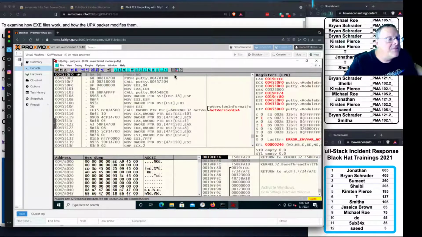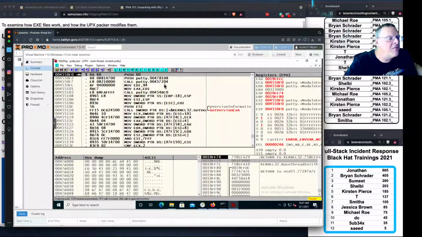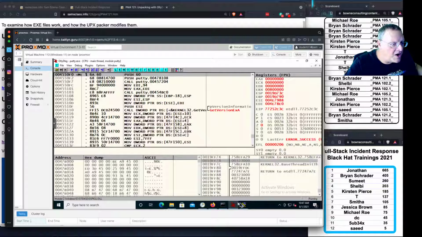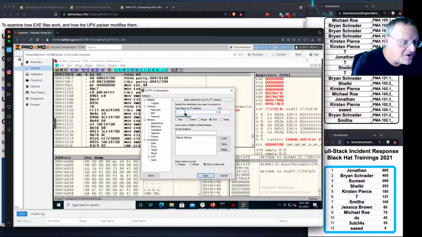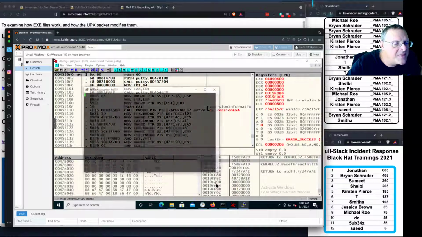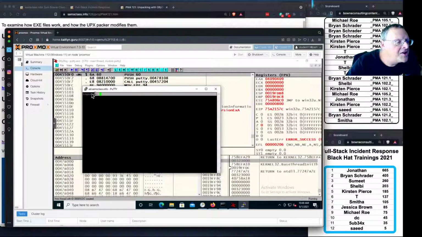And this is the real program Putty that's going to do this. And if you run it inside the debugger, it will run. It's a little bit slow, but it does run and pops up the window here. And you can continue to use it, like put in ad.samsclass.info, and it will run and pop up the box and say login as.